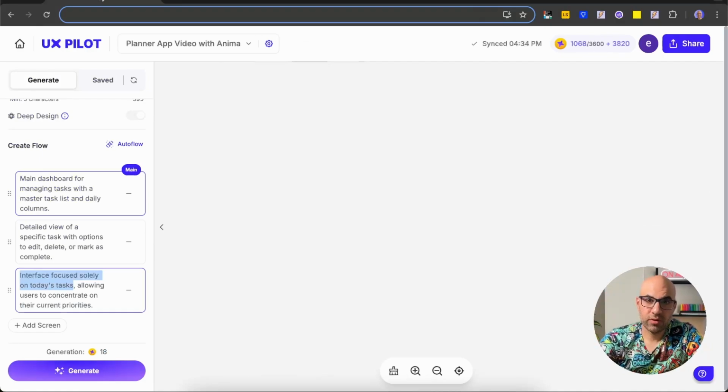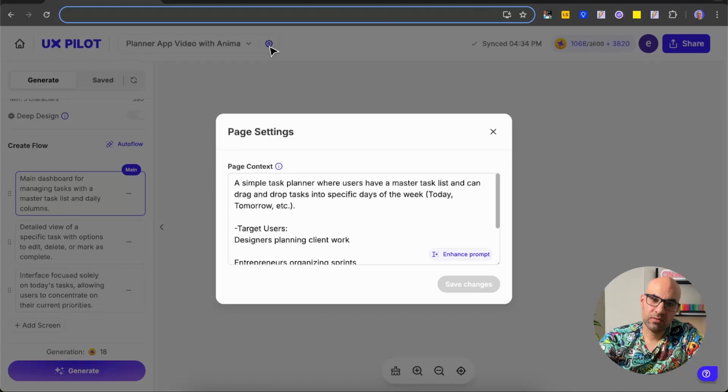And here we are in UX Pilot. In UX Pilot, I need to add three types of prompts, and if I didn't say it before, we will create a desktop application to manage tasks. So how do we do it? I go here on the top of UX Pilot and click here to explain the page settings. What I want to explain here is what the project is about. In this case, you can see a simple task planner where the user has a master task list and can drag and drop tasks into specific days of the week. Okay, something like Trello.